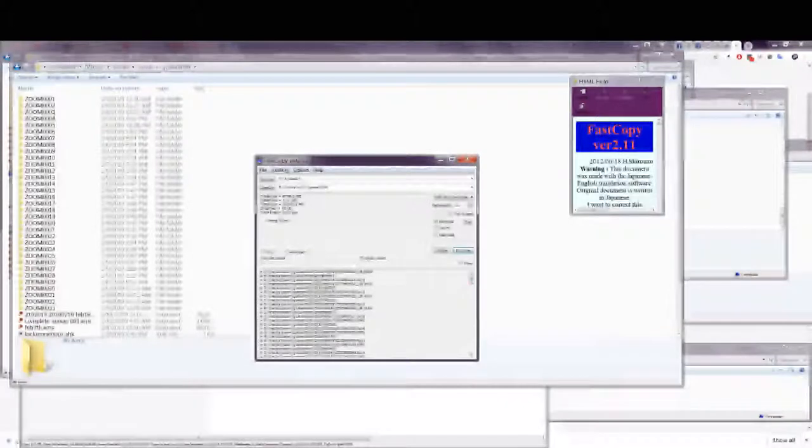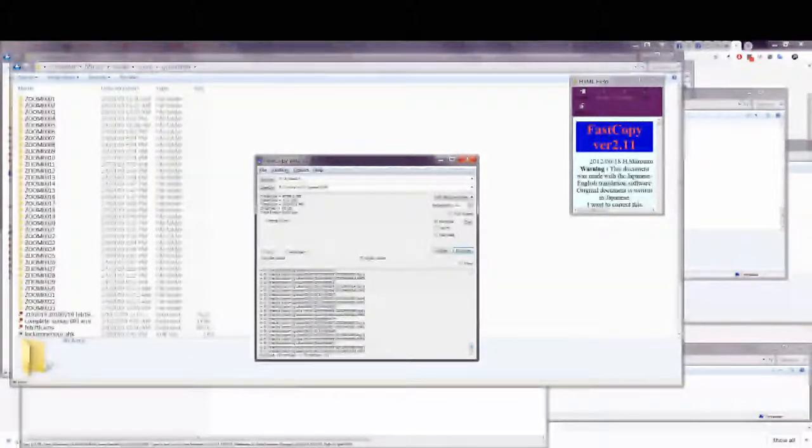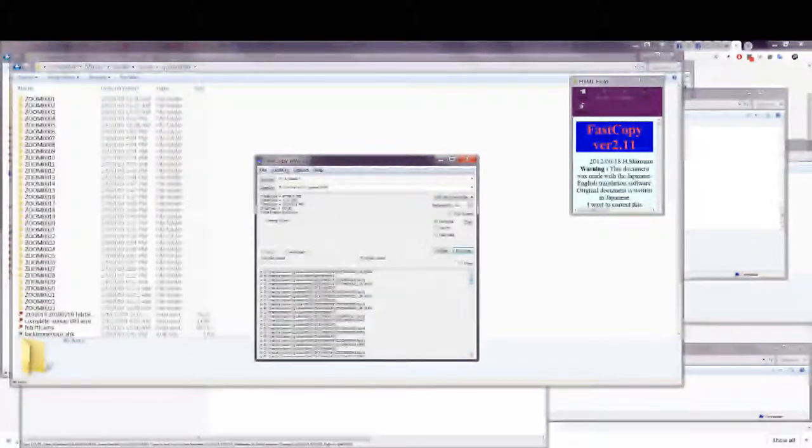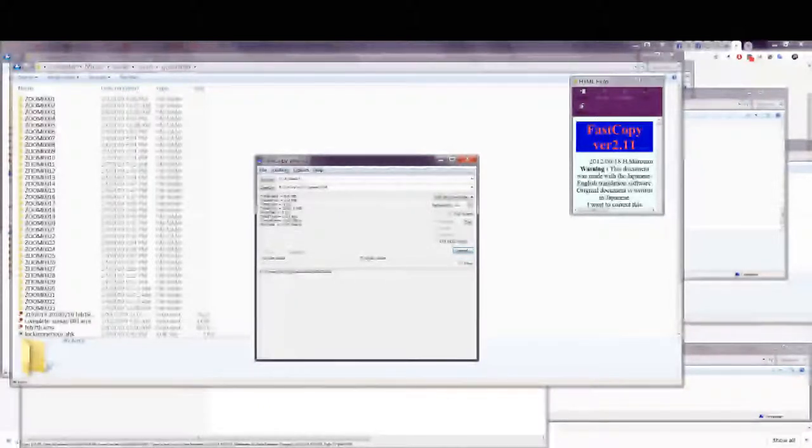And what I like about FastCopy is that it doesn't destroy the date modified, accessed and created metadata. So that's why I use it. So let's go ahead and do our file transfer.